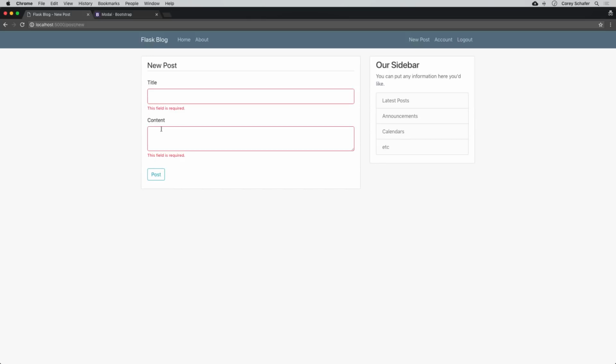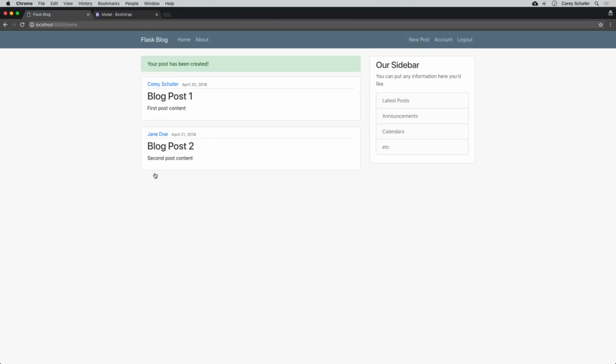It says that these fields are required. And now let's just fill these in with some dummy values. So I will say blog 1 and then blog 1 content. And now let's post this new post form. And now we can see that we get redirected to our homepage with our alert message here that our post has been created. But our homepage is currently still using our dummy data from the beginning of this series. So now let's actually save these posts to our database and display those posts on our homepage and delete this old static dummy data that we've been using.